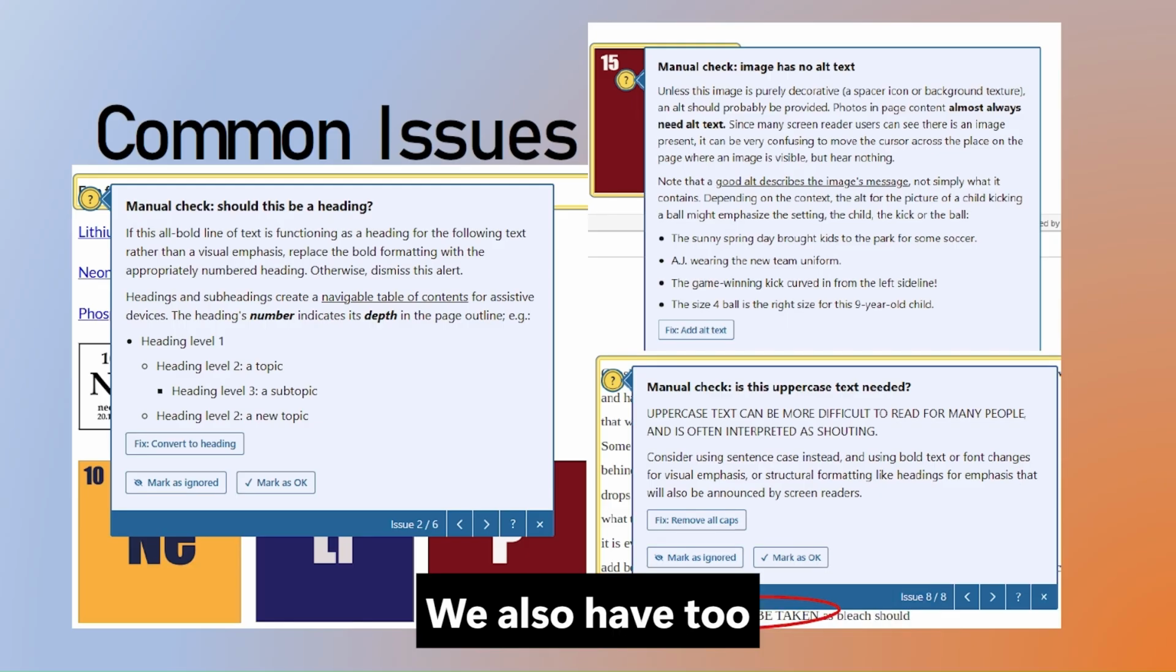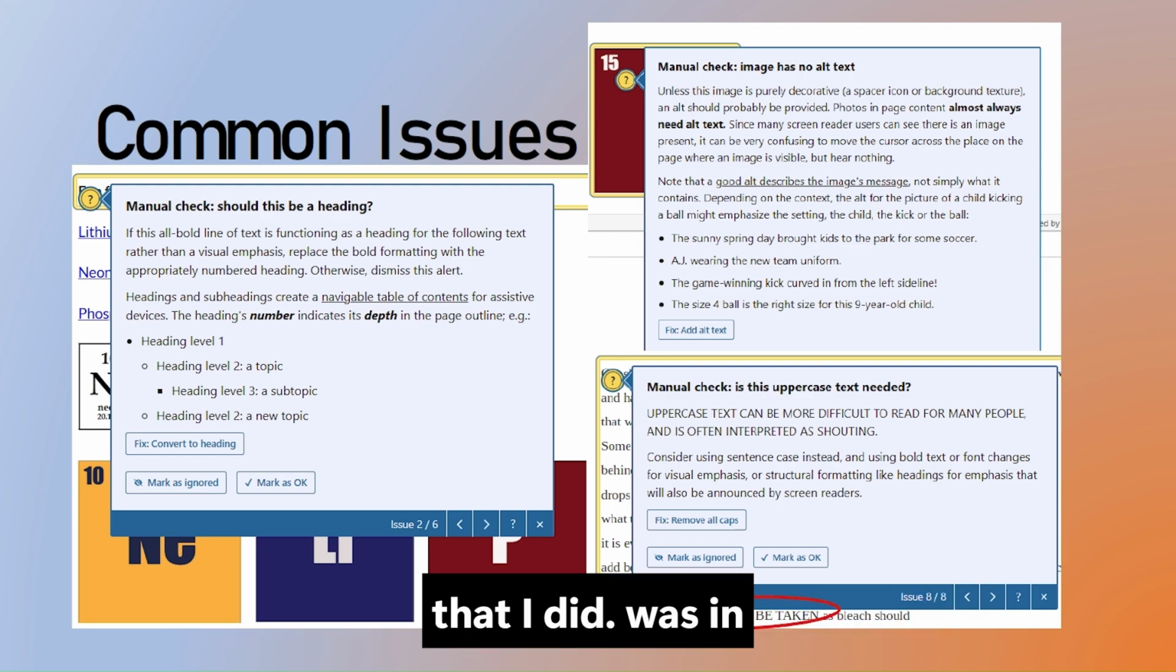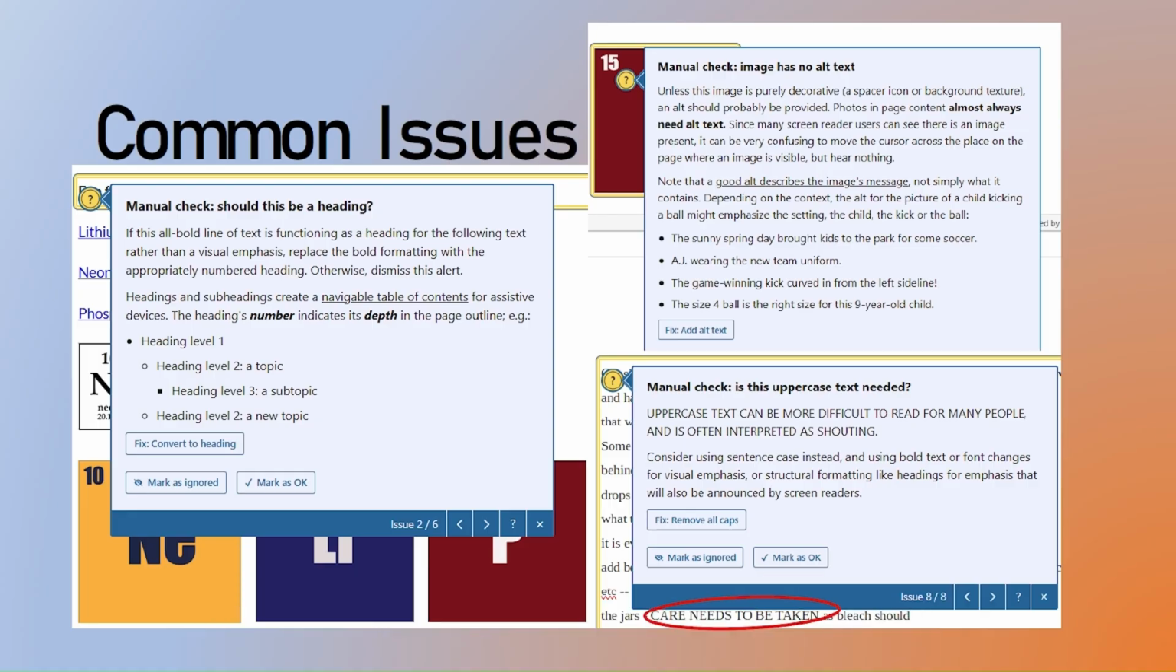We also have too much uppercase text. If you see on the bottom right there, that little red circle that I did, in screen readers that can come across as almost like shouting.